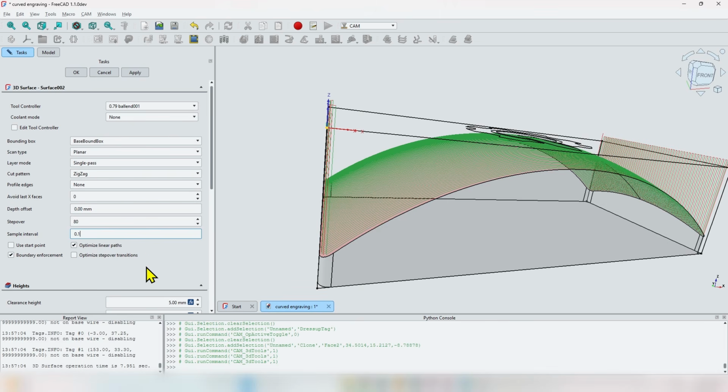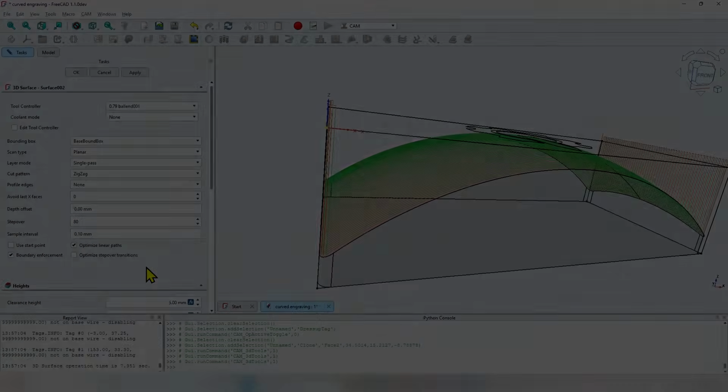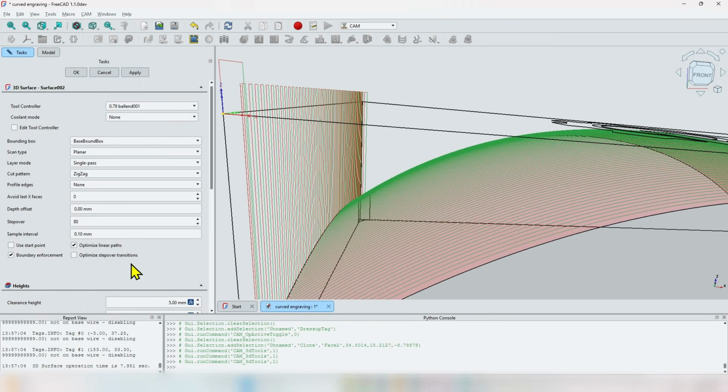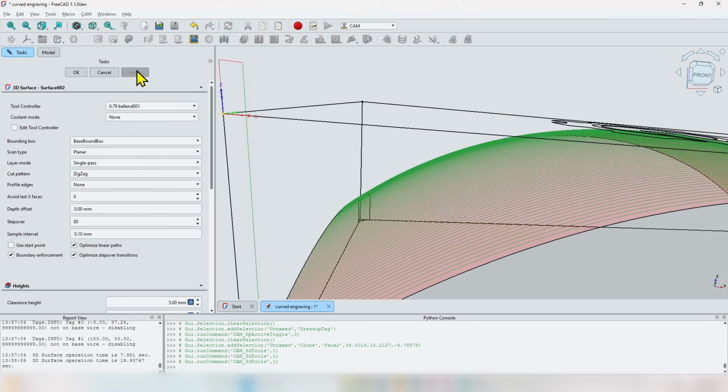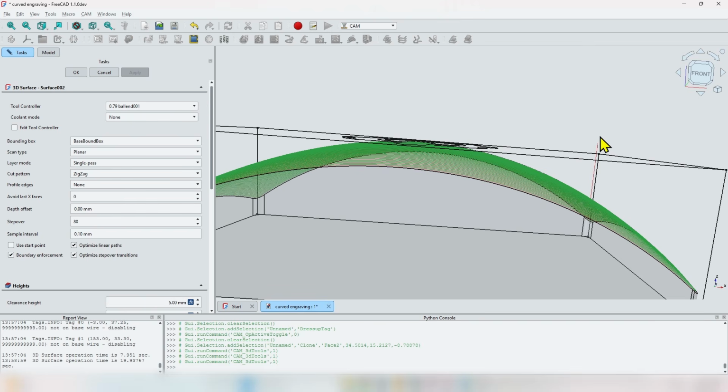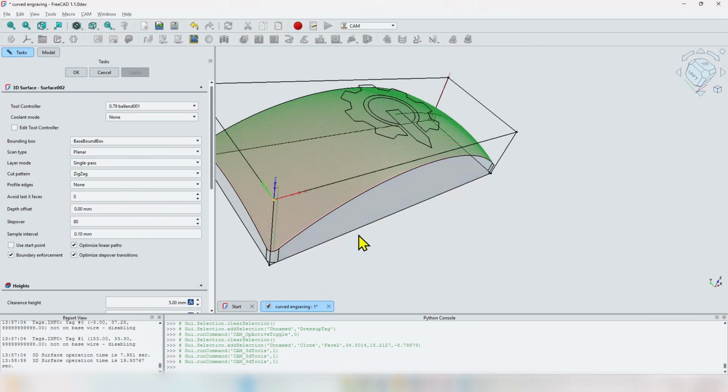In this case, I'm going to use 0.1 millimeters, which represents the resolution, if you want to call it like that. It's the level of detail that you will get in the 3D surface operation. Now, after modifying that, which didn't have anything to do with these up and down movements, let's remove those by checking the Optimize Step Over Transitions checkbox. Let's click on the Apply button again. And all the up and down movements have been removed. I just have one lowering of the tool bit at the start of the operation and then moving it up when the milling is finished.